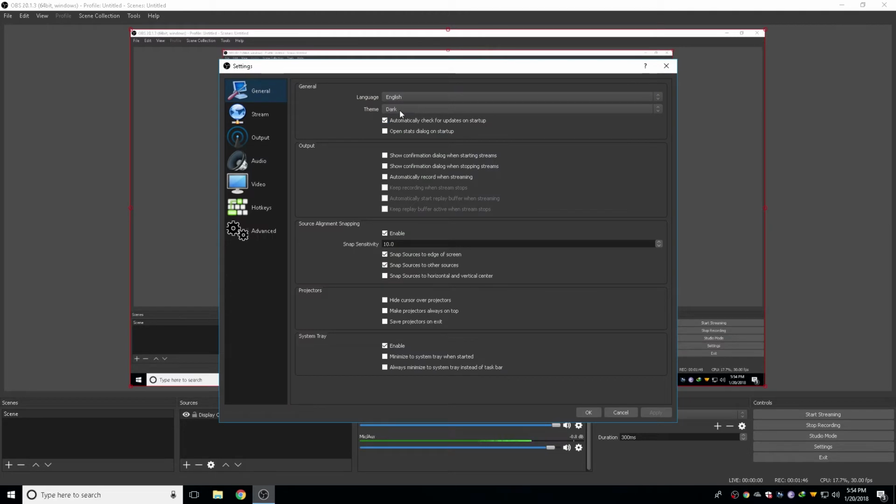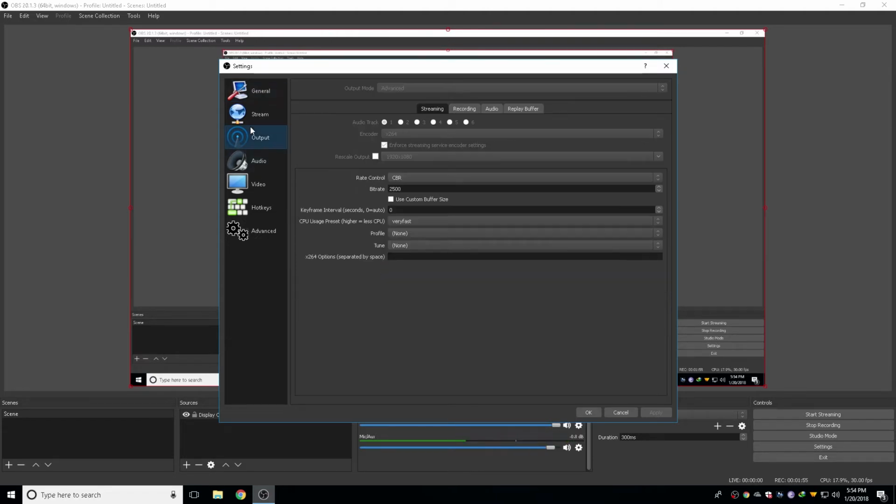Now in the OBS, by the way, if you want this dark theme, let's open up settings and set the theme to dark. You can easily set the theme to dark. Now the main things, of course, are not in here, they are in the output setting.